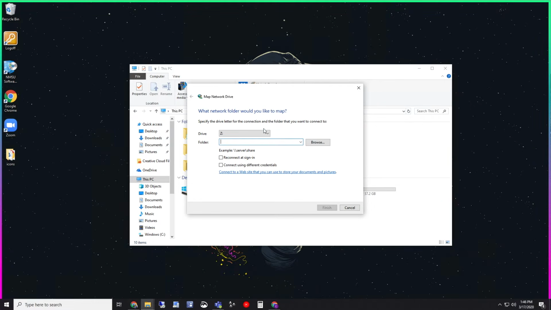And for the drive letter, it's pretty arbitrary. You can choose whatever letter you want. I know a popular letter that most people know is the L drive, but it really doesn't matter what letter you choose here. So right below that is the folder location. And so I'm going to put a few of these folder locations inside of the description, so in case you need to map to them, you can.